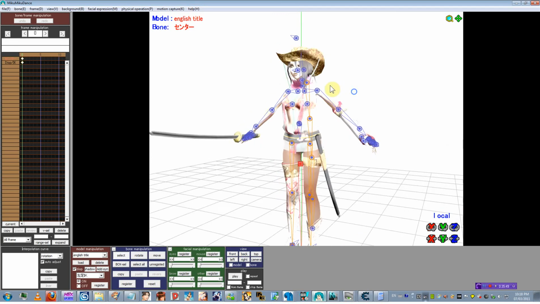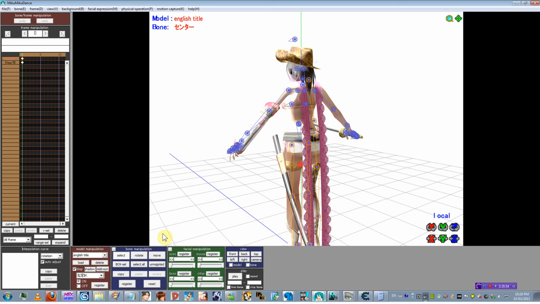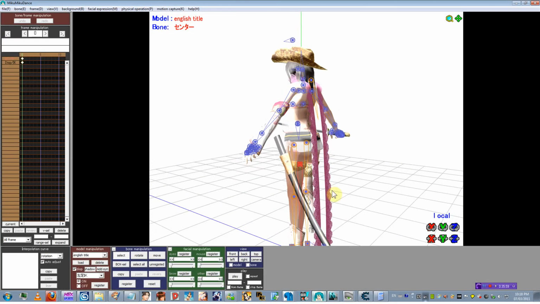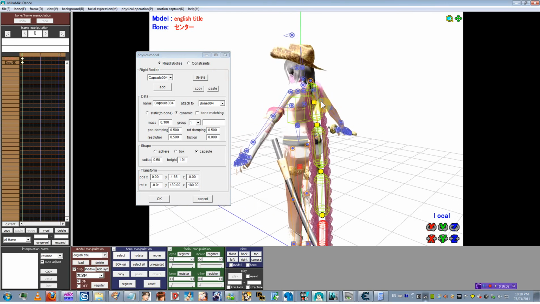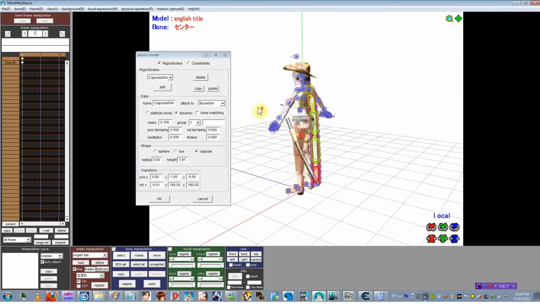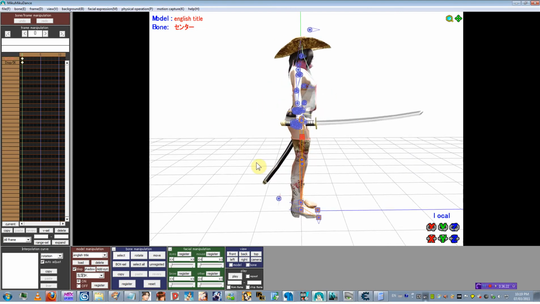Let's see. We're going to fix the physics for that. If I go to anytime, you can notice that there's no physics there. So we're just going to edit the physics model. We want the base to be static and the rest to be dynamic. Okay, it doesn't really work that well.